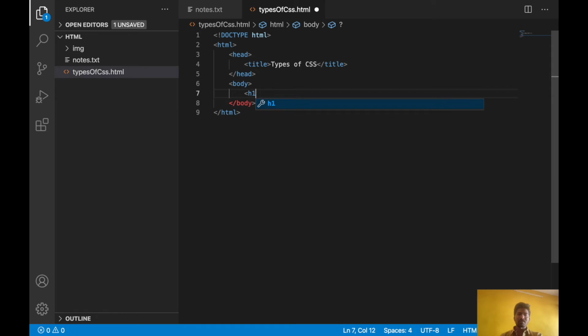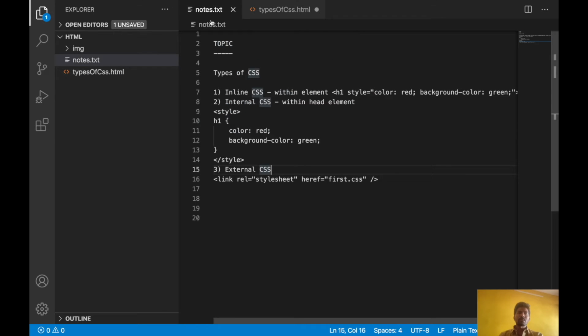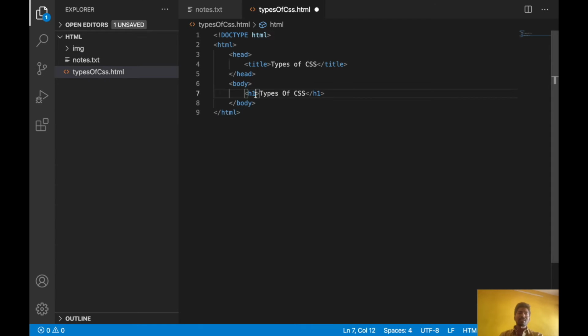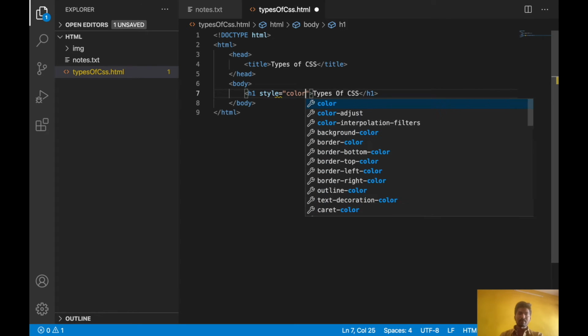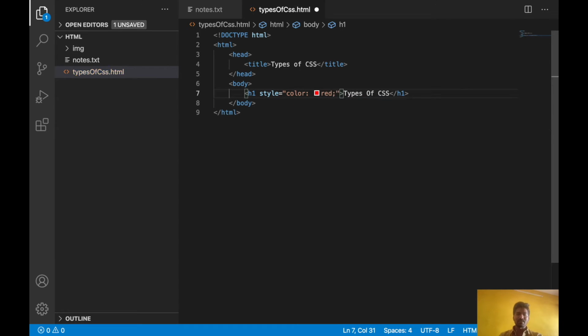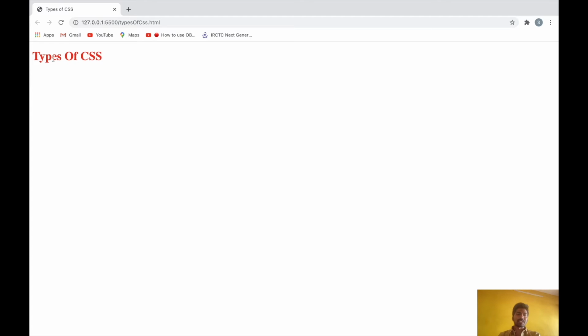Let's say I have some h1, types of CSS. I am just adding some heading. Now let's write the first one, inline CSS. Inline CSS we will write here inside element, style equal to color red. Okay, like this we will write. Let's save it. Let's run in the browser. See, this is inline CSS.